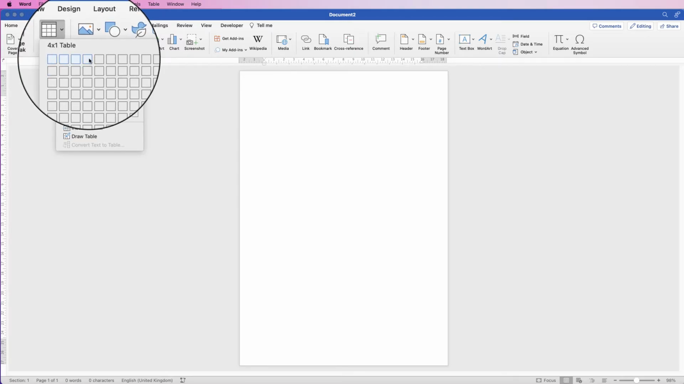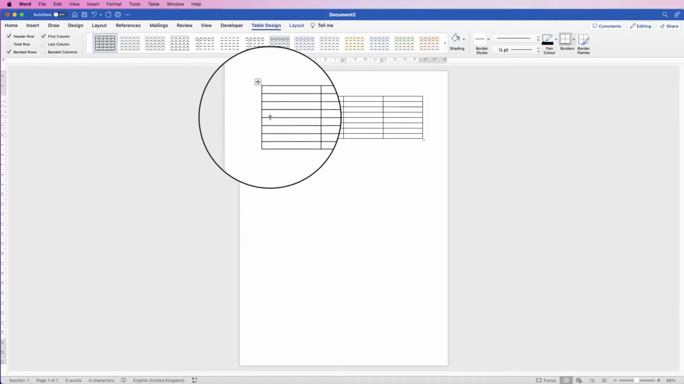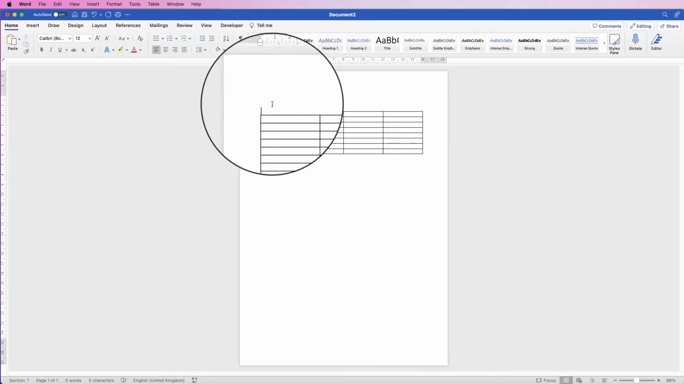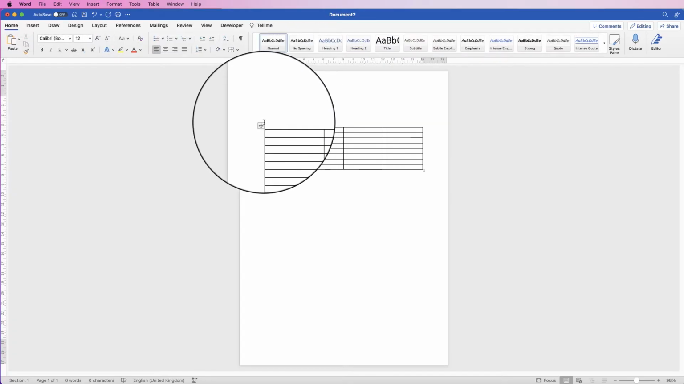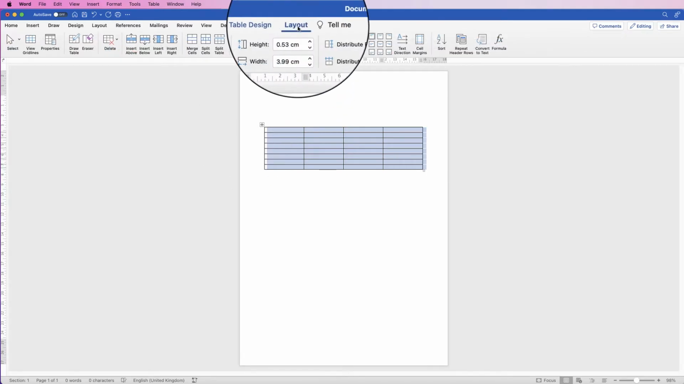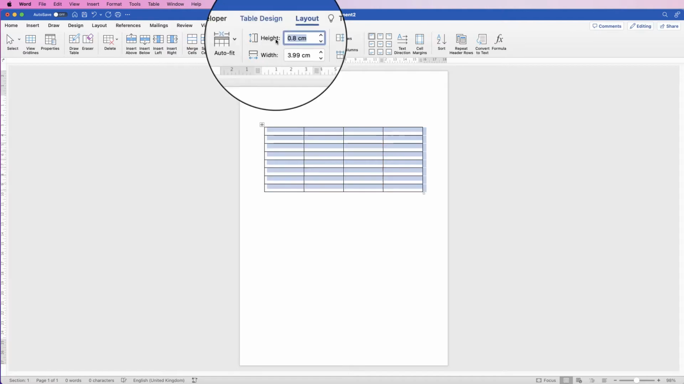So I'm going to use 4 columns and as many rows as I can fit here, and we can add more when we want to. So cursor's at the top left here, hit the return key, just move that down. And I'm going to select the table by clicking on this top left box, go to Layout, go to Height, and in here I'm going to select 0.8 and press enter.